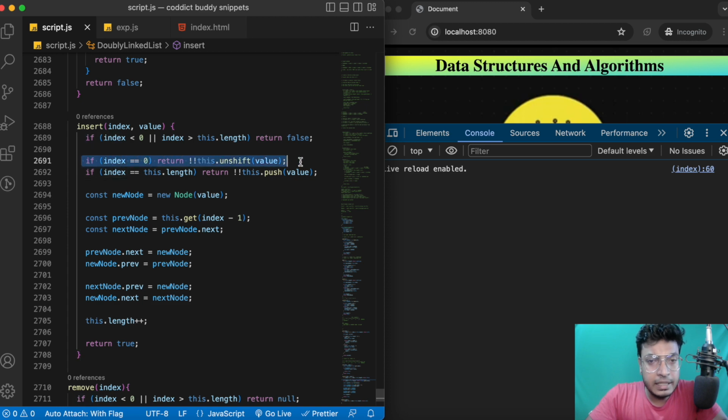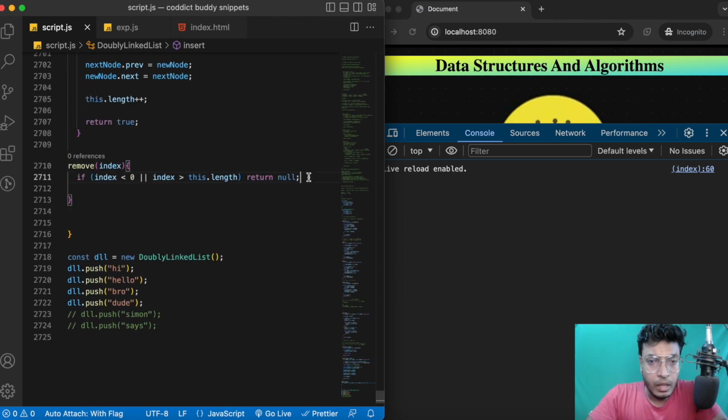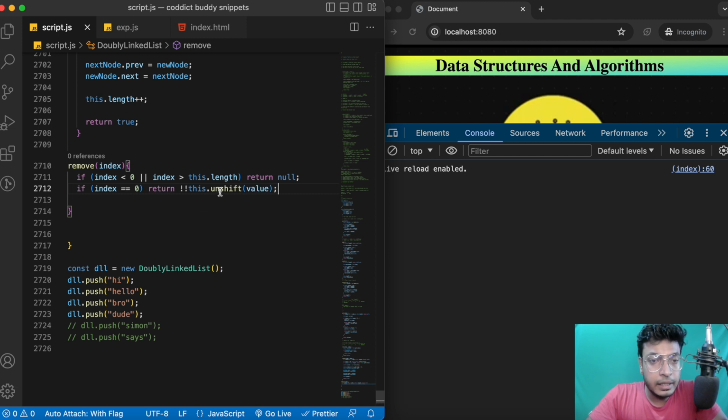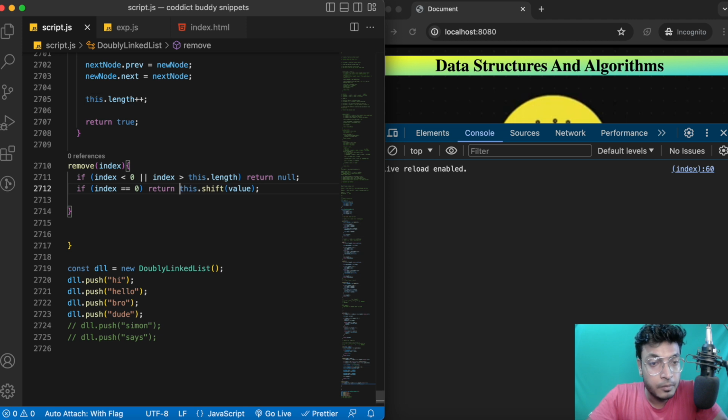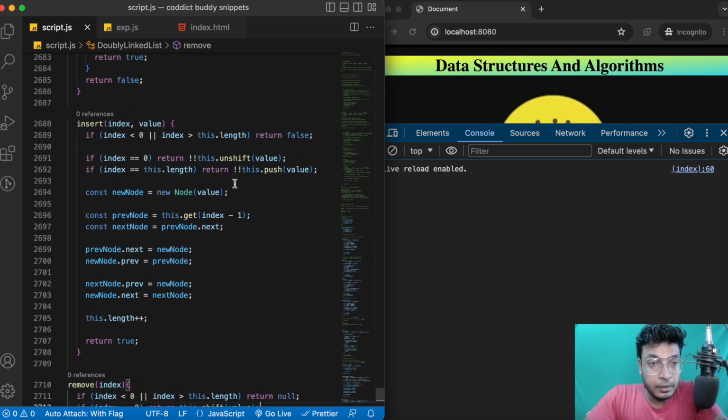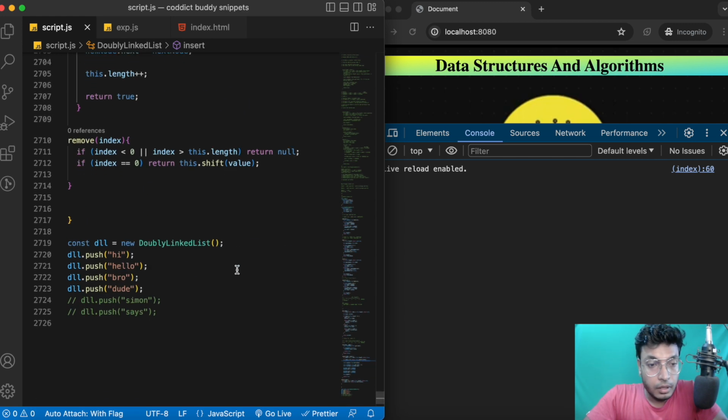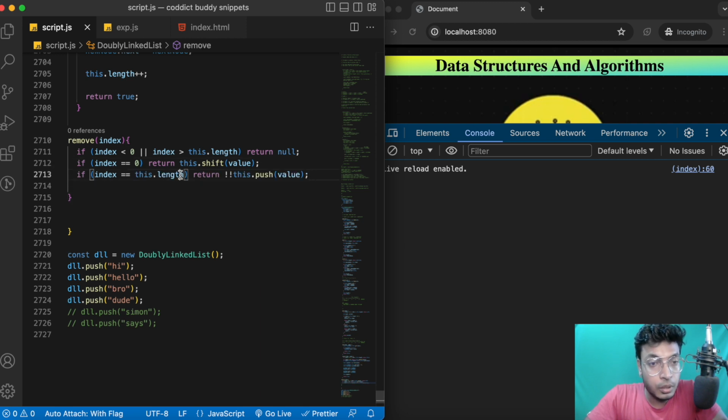Now the next thing I'll copy from here. If the index is 0, then instead of adding a new node, we have to remove a node. For that we already have a method which is shift. It will simply remove the node from the beginning. So if the index is 0, that means we have to remove the node from the beginning, and we are going to use the shift method. Same thing here: if it is the last node, that means the length minus 1 node, and you want to remove it, then in that case, see, what push does is it pushes the node at the very end, right?